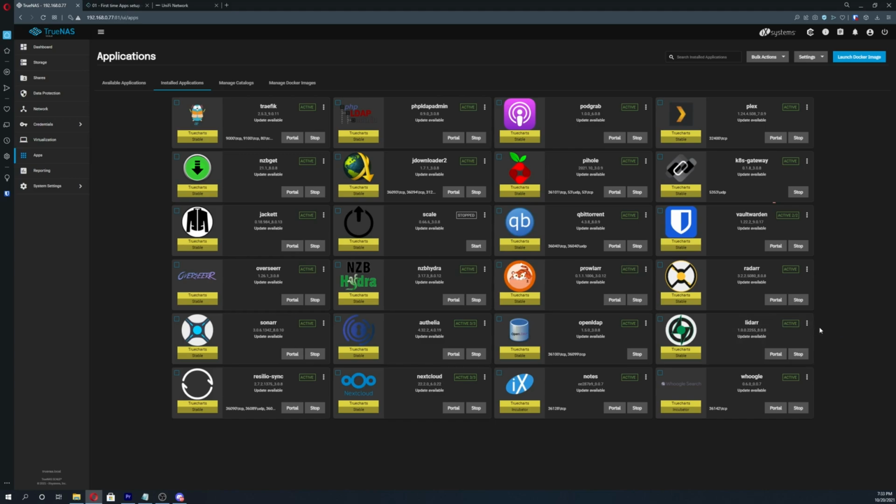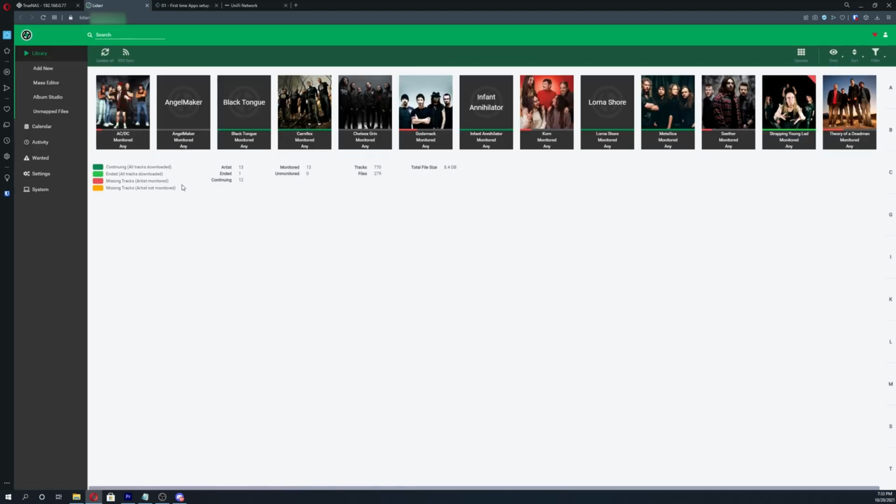All right, now that that's all done, we have our CNAMEs, port forwards, our domain, our cert, everything's good to go. Go ahead and click on portal. And you can see it brought me to my domain, and it brought me to my LiDAR.